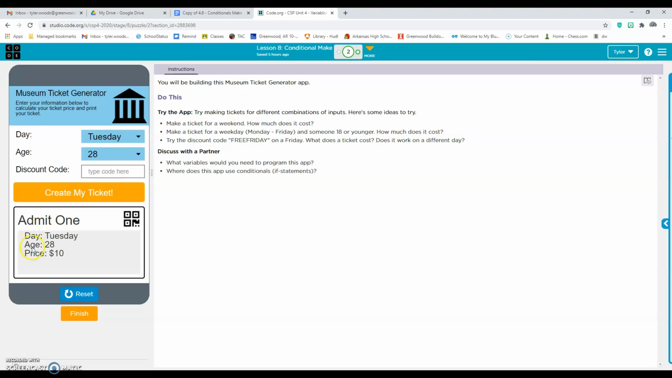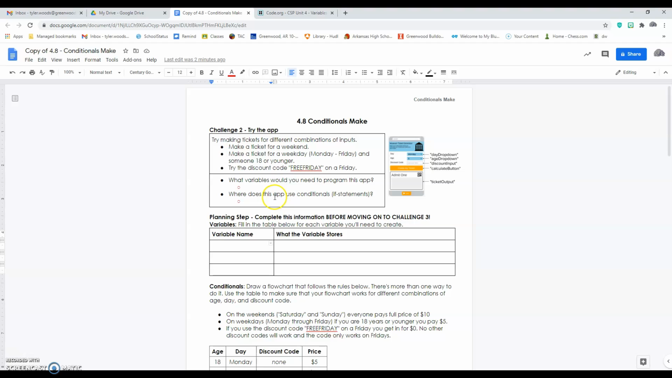Once you click create my button, it should tell you what day it is, what your age is, and how much it should cost you. If you guys read right here, it says make a ticket, see how much it costs. Make it for Monday through Friday or someone 18 or younger, how much does it cost? And then the last one is try free Friday on a Friday. So try to change this to Friday and type in free Friday in all caps, and it should be free, okay? You guys need to think about this on your worksheet.